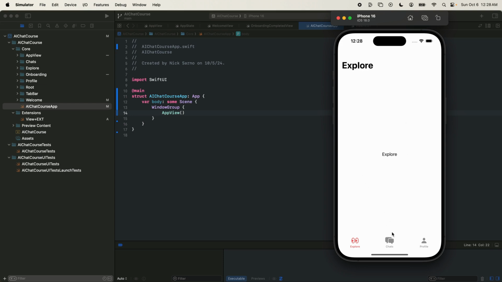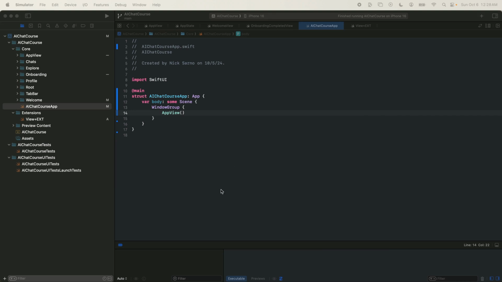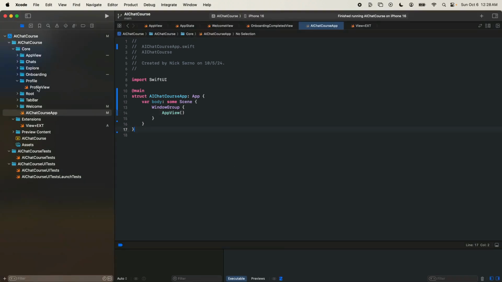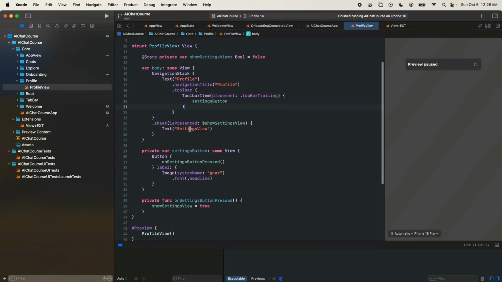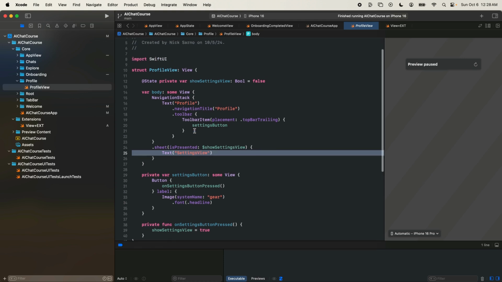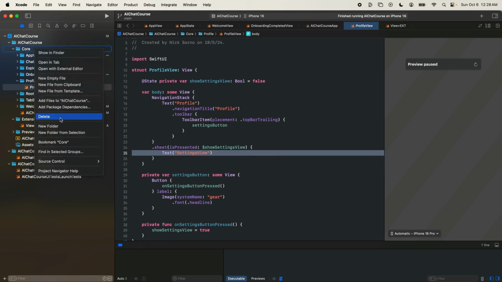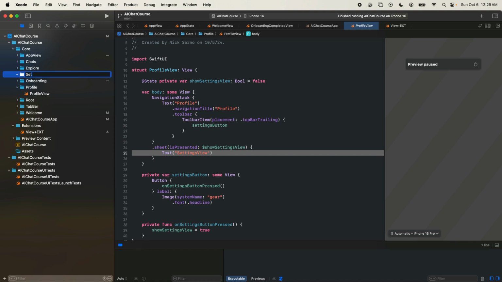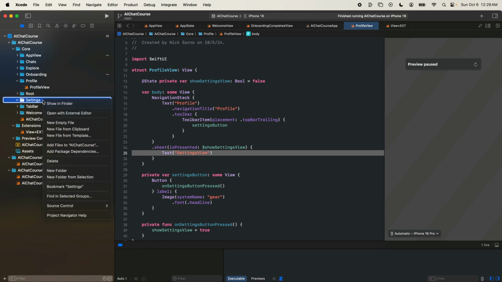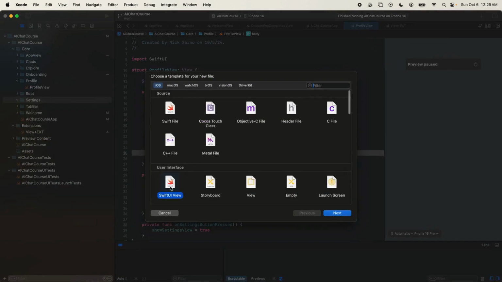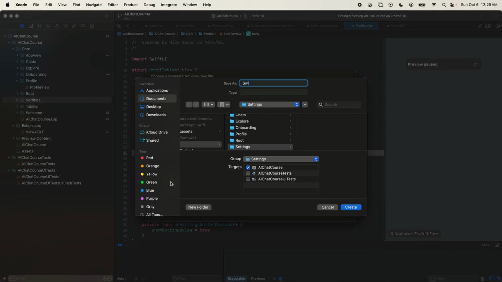Before we wrap up this video, let's now go into the settings view and add a button here to go back out to the home view. So let's just go look at our profile view real quick. We have the text for settings view. Let's create an actual settings view quick. In our core, let's create a new folder called settings. In that folder, let's create a new file from template, and a SwiftUI view will be the settings view.